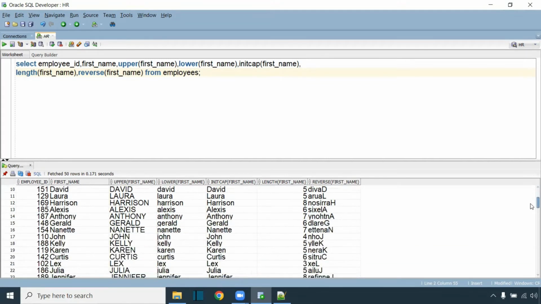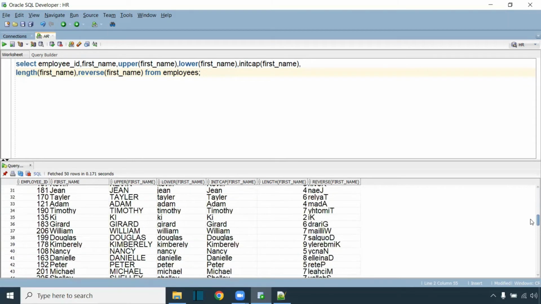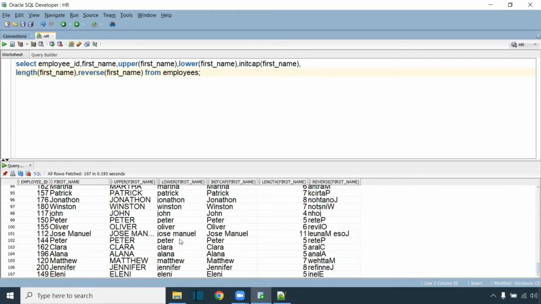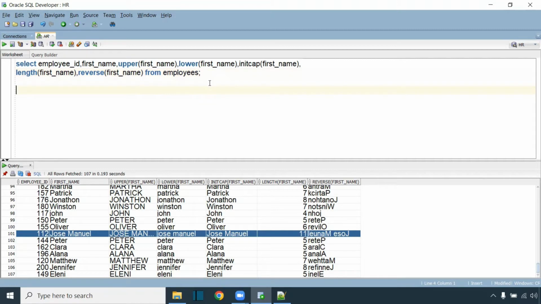You can also see with length, if I have any space in between, length will consider the space also. So 1, 2, 3, 4, 5, 6, 7, 8, 9, 10, 11. This space is also considered for length. Remember this. Normally we will use it in real-time projects to find what the length of a particular column is, whether it is more than that or less than that. So we take length and everything.